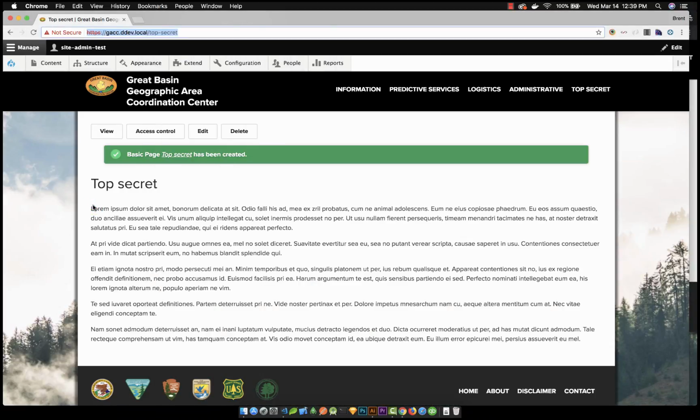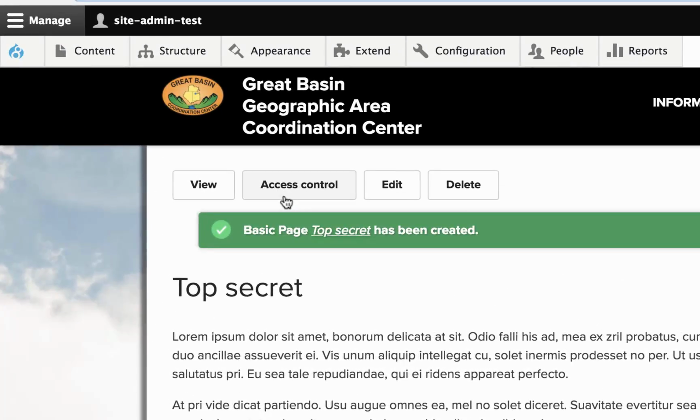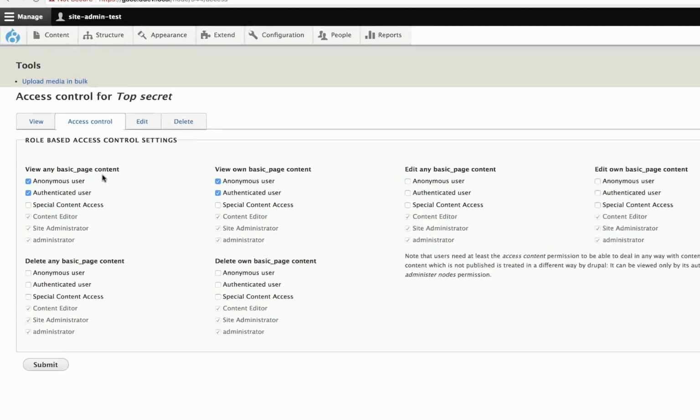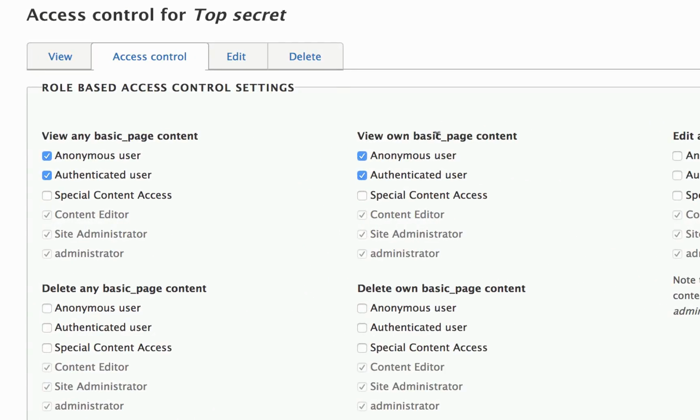To prevent access for just anonymous visitors, people without accounts, all you have to do is click on this access control tab. Then for view any basic content and view own basic content, I'm going to uncheck those for anonymous and authenticated, and then check this new role, special content access. We're only concerned with these 2 groups of roles that we're tweaking. Everything else, the defaults work just fine. We don't want to change that.